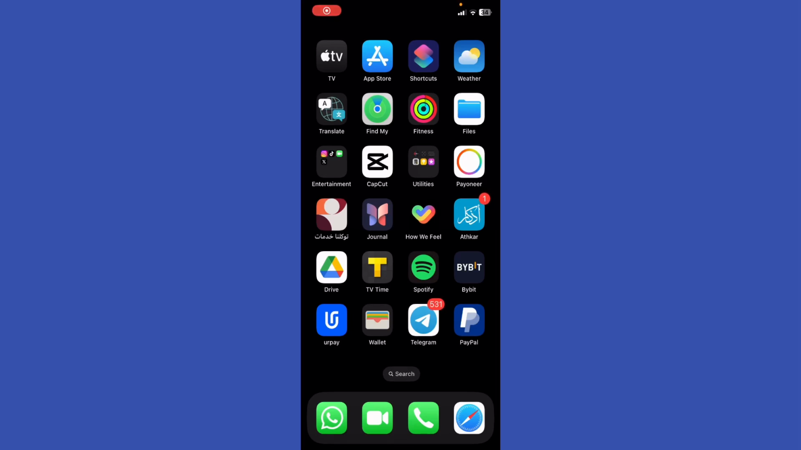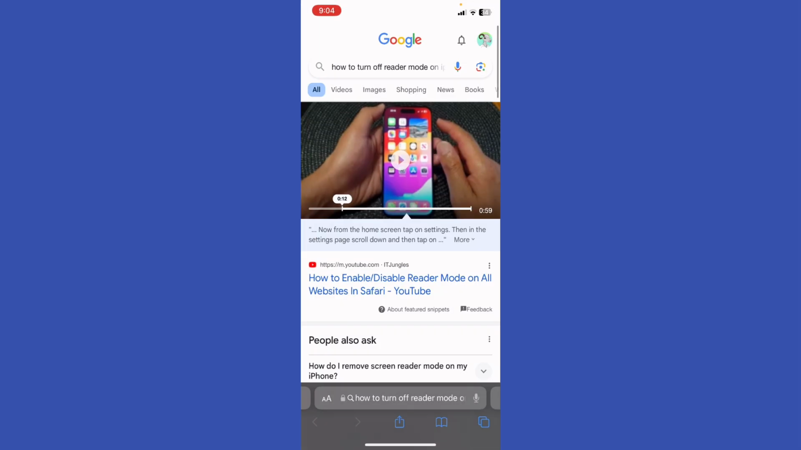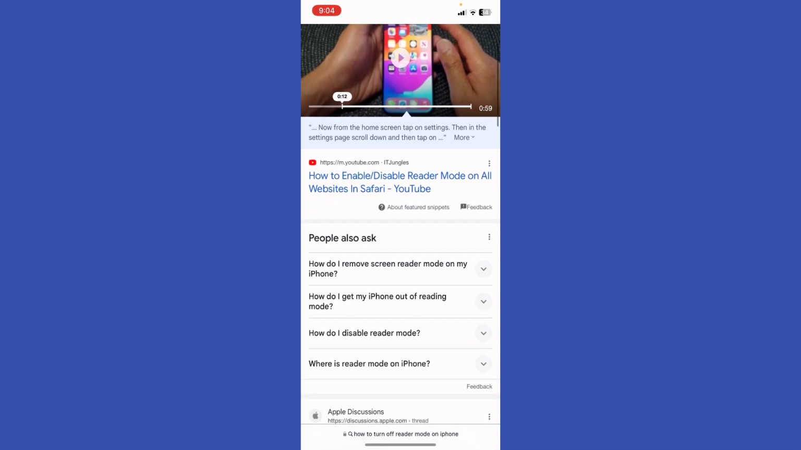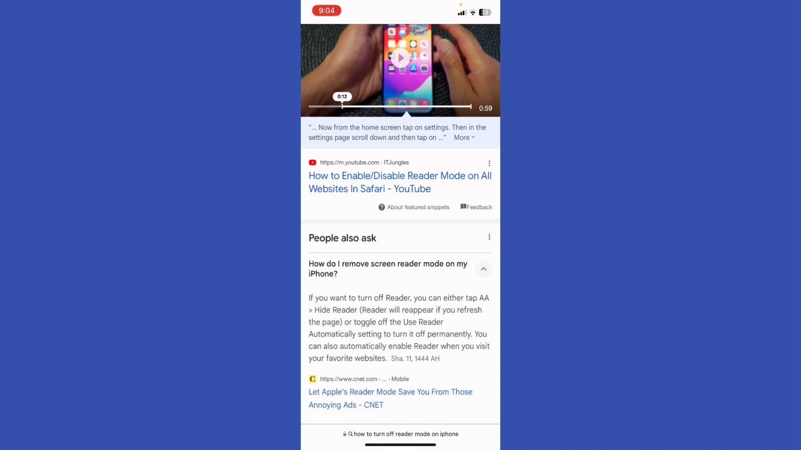My name is Adam. Today I'm going to show you how to turn off reader mode on iPhone. Now what I'm going to do is open up my browser, and if you want to turn off the reader mode, I'm going to go ahead right here, and either tap triple A, or sorry, double A capital, and then hide reader.